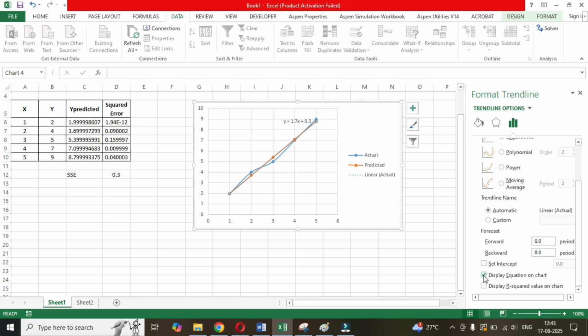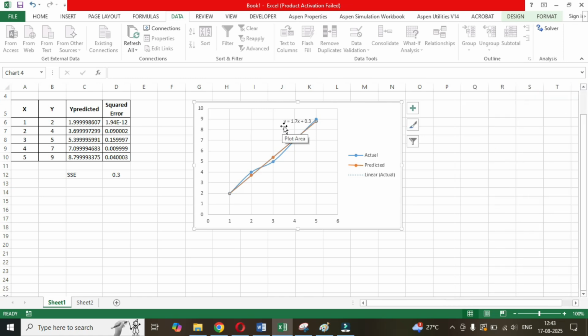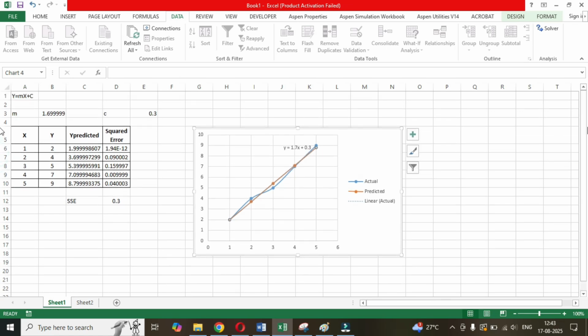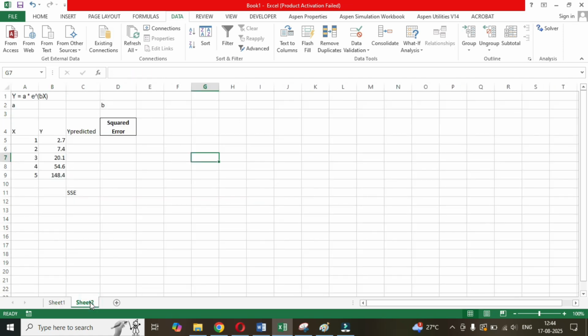Okay, now the Excel throws the equation, that is y is equal to mx plus c, where my m is 1.7 and c is 0.3, same as what we have calculated through our minimization of sum of squared error. Okay, now I'll go to how, in a similar way, the non-linear problem can be solved. Okay, now I'll go to sheet number 2.